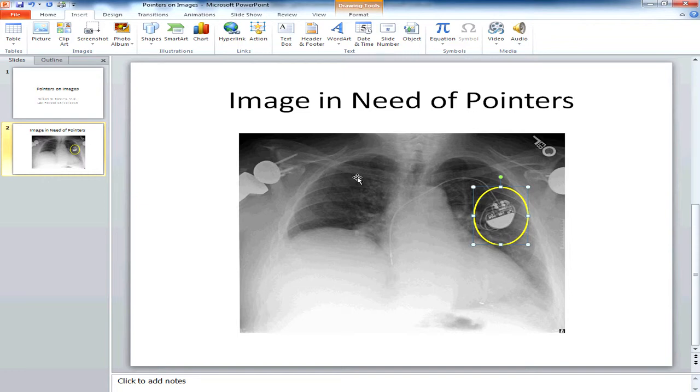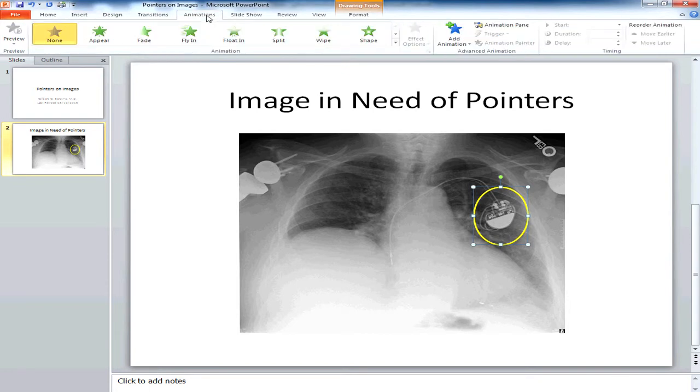Now I don't want the oval to show up right away, so I'm going to go to my animation tab, and in bullets we use fly in. Fly in doesn't work real well for circles. I think what works well is appear. You could also use split, which will draw it around, or wipe, but the appear I think works fine.